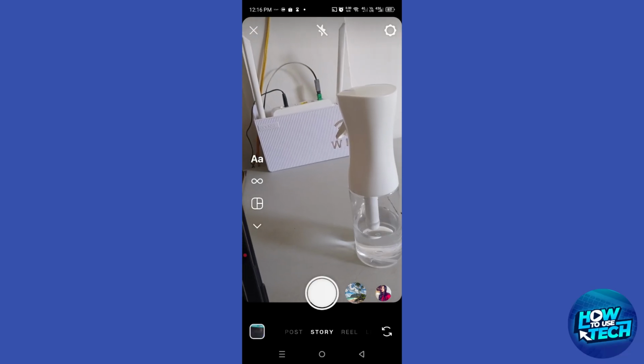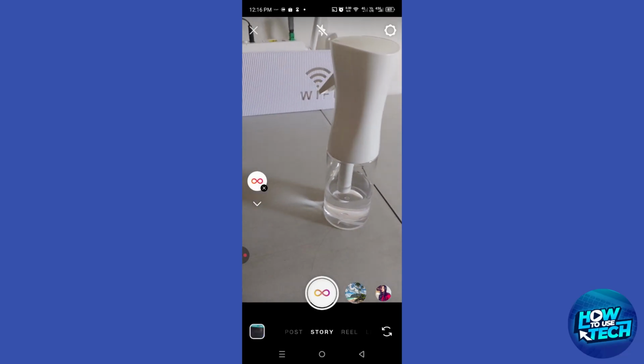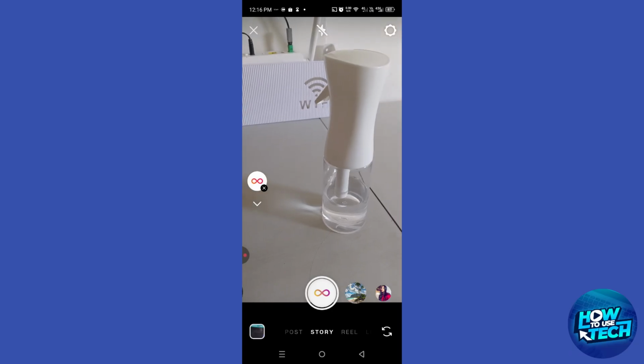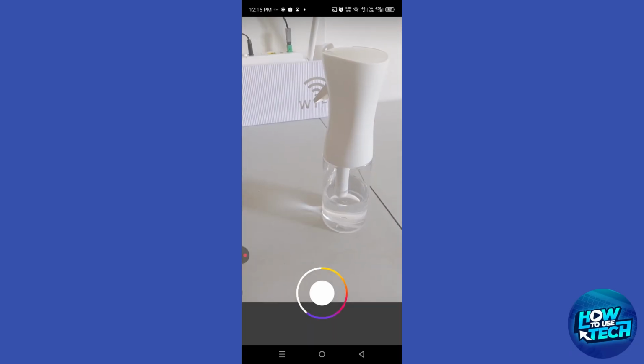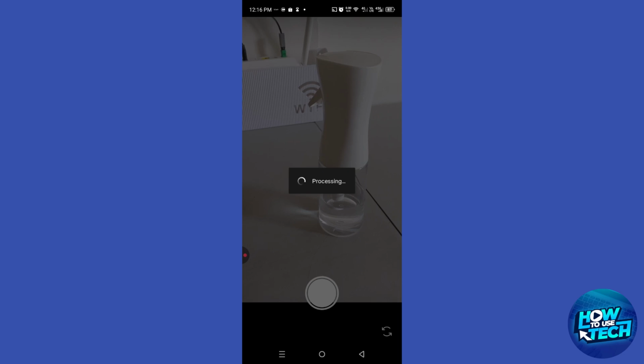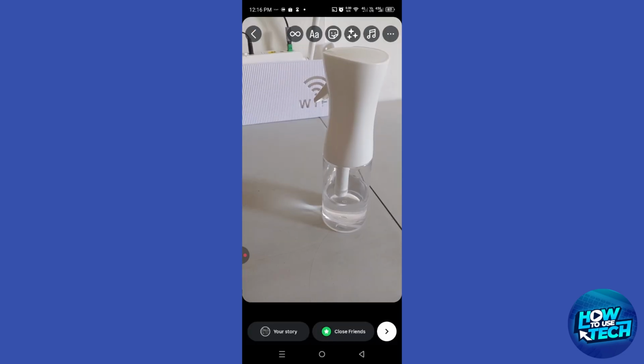This activates Boomerang mode. Press and hold the white capture button in the center to start recording. Boomerangs are short loops, so capture a quick movement like a small gesture or camera shift. When you release the button, Instagram will automatically generate the looping boomerang video.